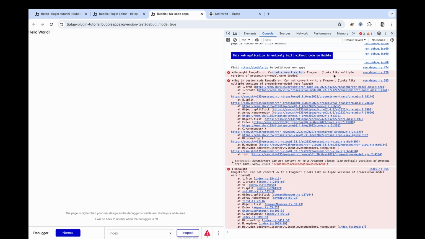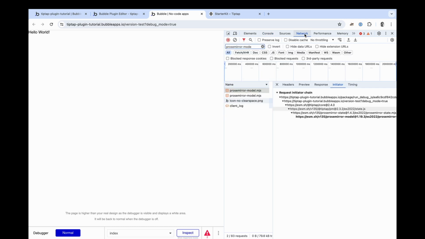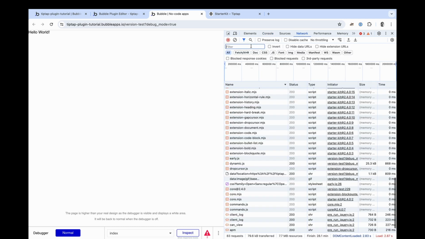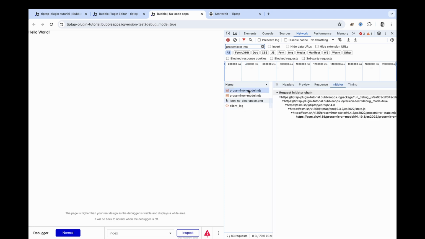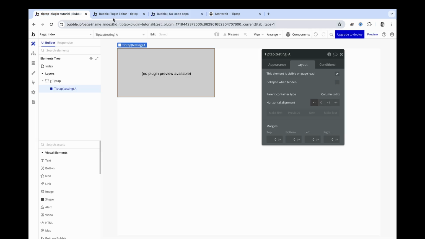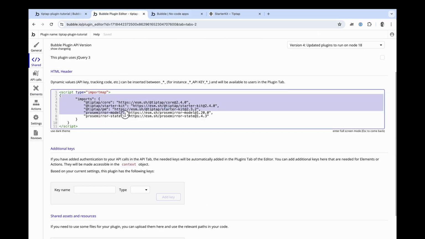So something about cannot convert versions of Prose Mirror model, right? So this tells me to look at the network tab, and if you look for that keyword there, Prose Mirror dash model, you can see that two versions are loaded. One is 1.19, the other one is 1.20, and this is causing some conflict, right? And this is one of the issues with going this route here, using ESM. So we're going to have to find an alternative to this.